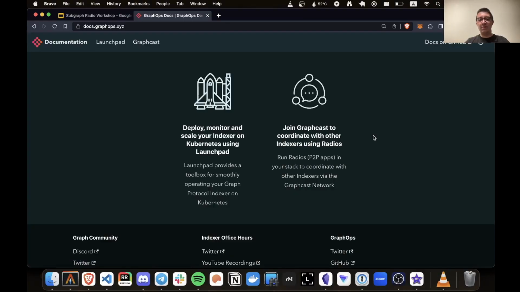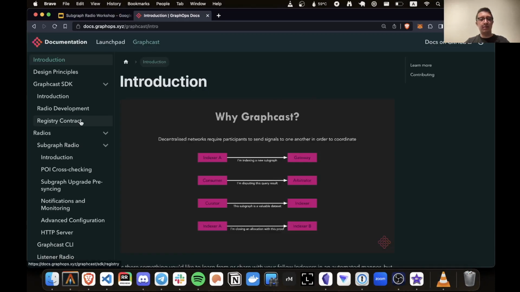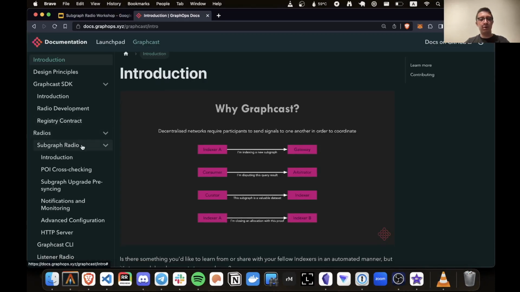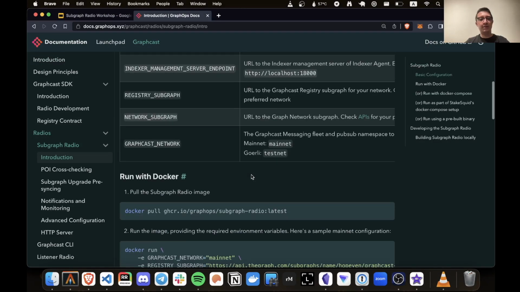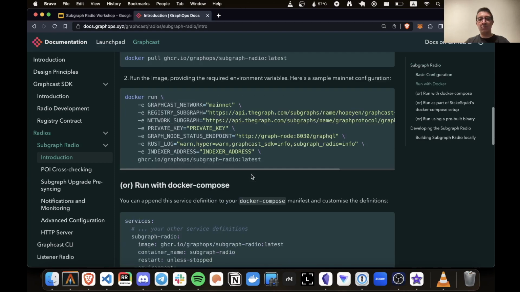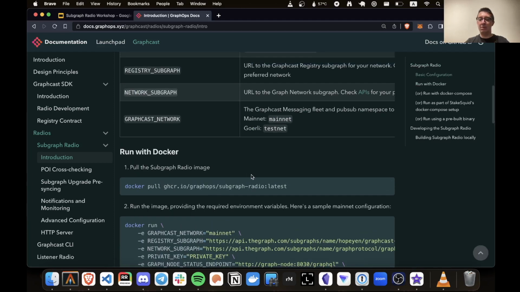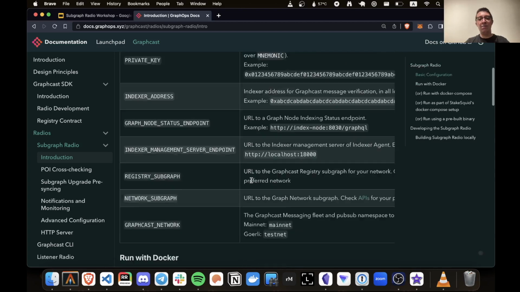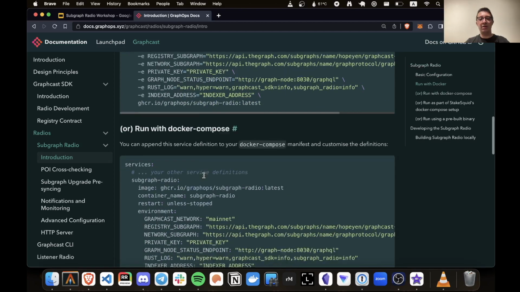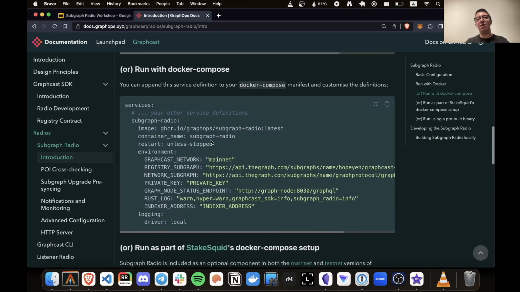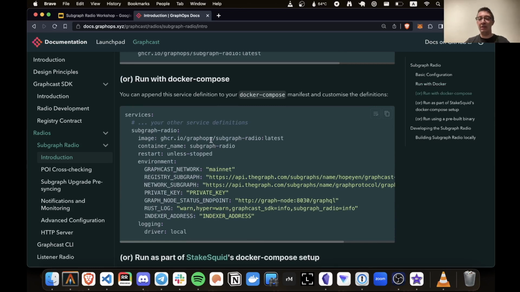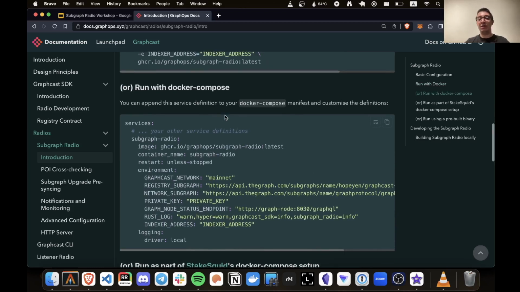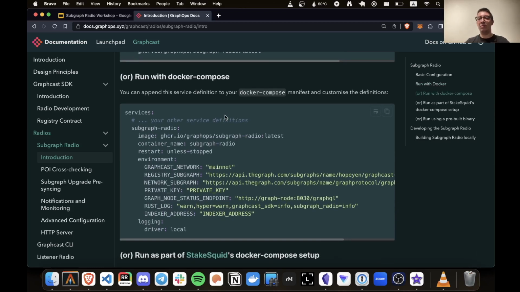So if you go to our docs page and you click on the GraphCast section and then scroll down to Subgraph Radio Introduction, you will see the different ways of running the radio that we spoke about in the beginning. We're going to start with running it as part of a Docker Compose stack, just because Subgraph Radio is included in the optional part of Stakesquid's Docker Compose stack. So we will just start with that one as it's the most straightforward.